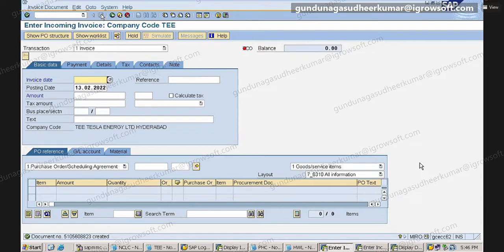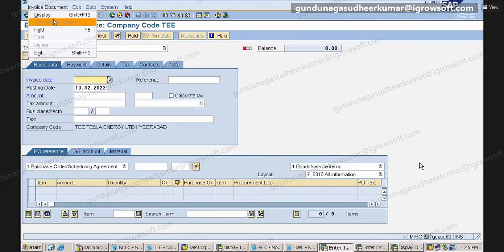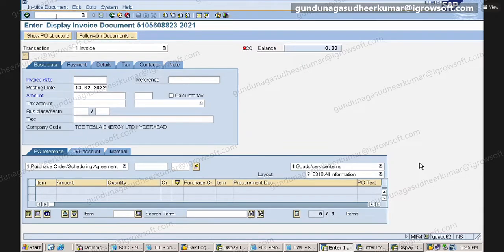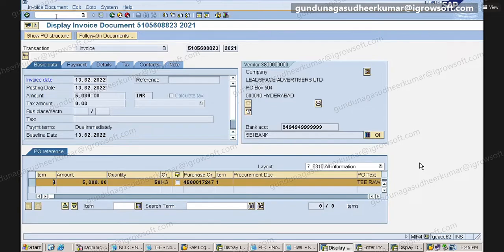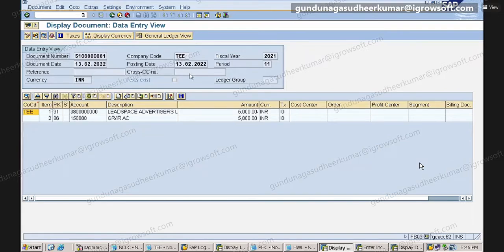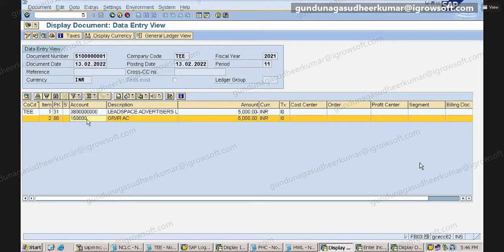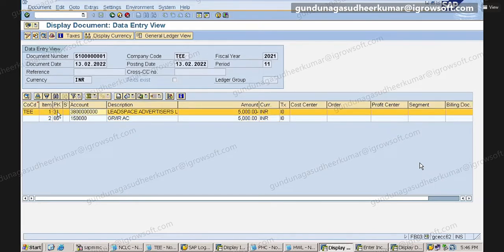So here, invoice document display. All documents. GR/IR debit, GR/IR to vendor. 31 is the vendor. Credit vendor. Is it clear?